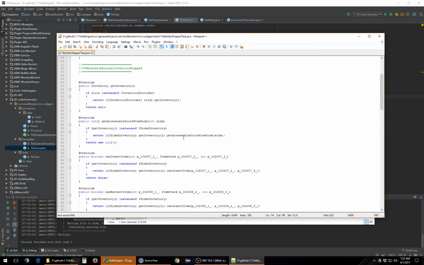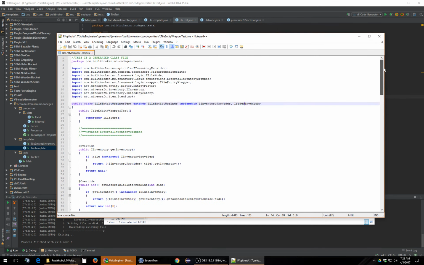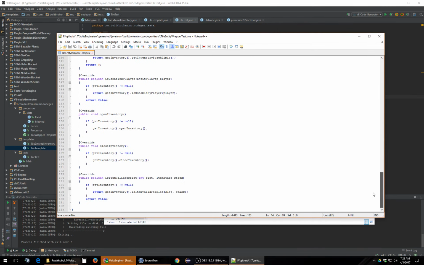In theory, you should never have overlapping methods, especially if you need to save data in your tile. The conventional way to save data in your tile is to call write to NBT and read from NBT. You should never have that in your template. You should never be saving anything inside the wrapper. Everything should be saved inside of your tile node. So that problem solves itself.